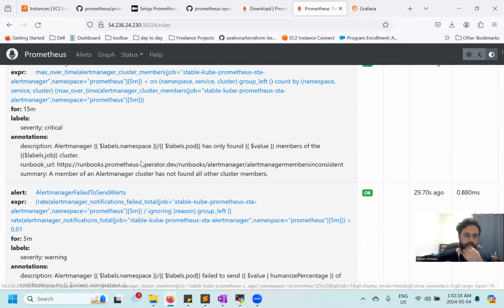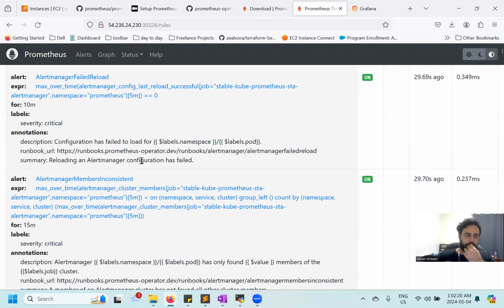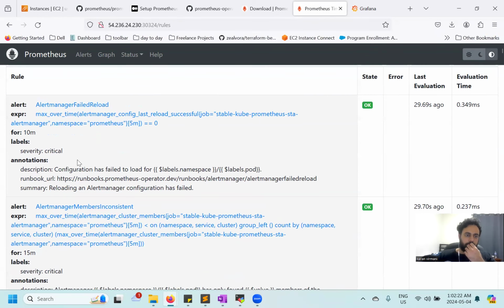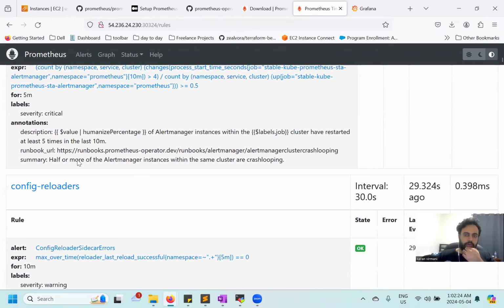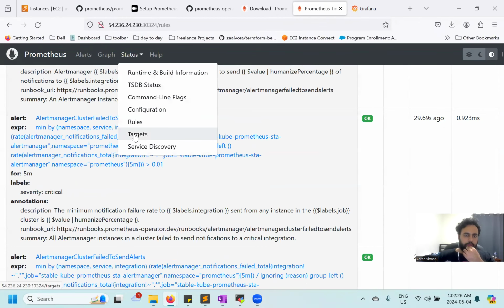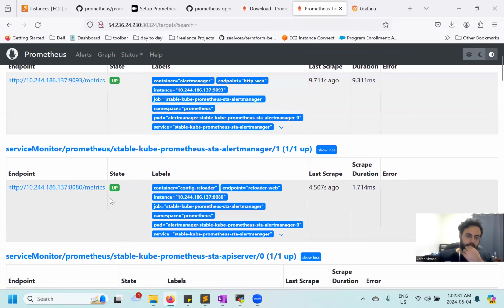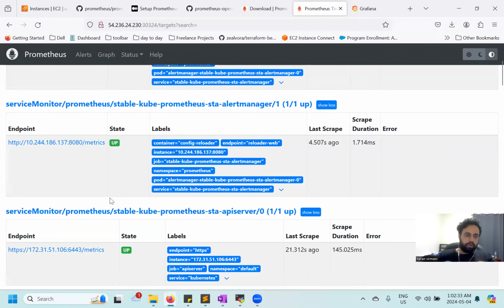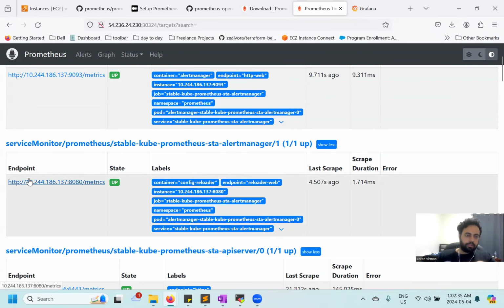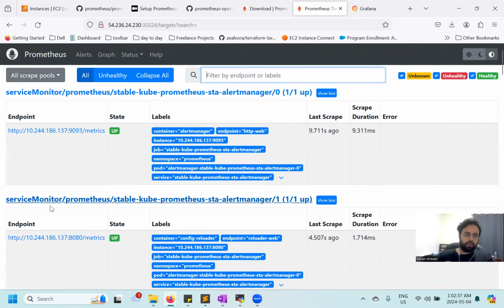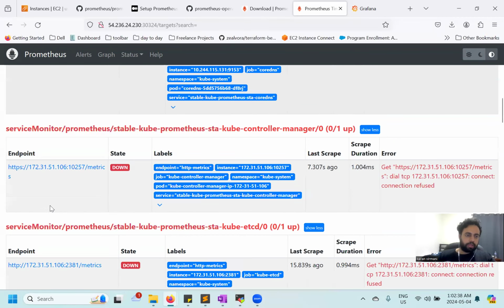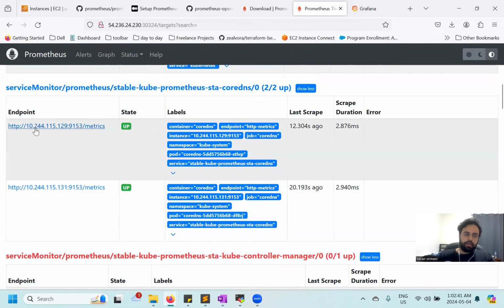Then if you want to see the rules, you can check the rules here one by one, and you can also get the labels here. A lot of rules are already present. Then the targets, yes, so these are the current targets which are currently being monitored. This is the pod 244, as we know. This is the pod network. If we go more inside, you see this endpoint 10.244 is the pod.